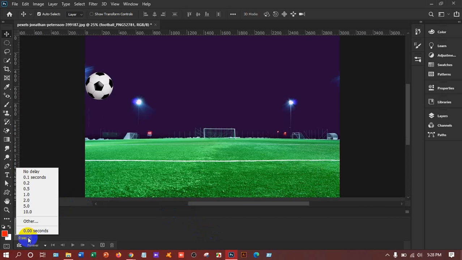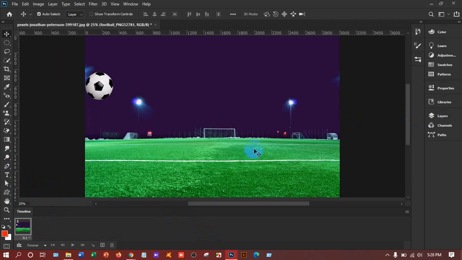Click here and put 0.1 second. This is the frame. We don't need the layer now. Layer is not important while creating the frame animation. Now I'll click on the plus sign to get one more frame. And then I'll take this ball. That means after clicking here, directly I'll go there and take this ball here.